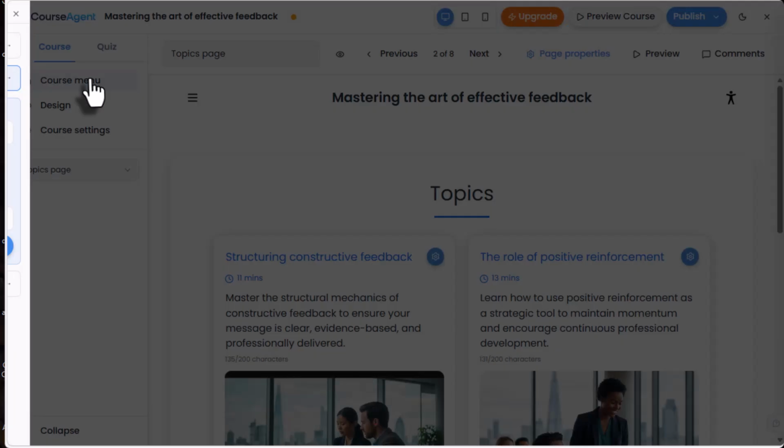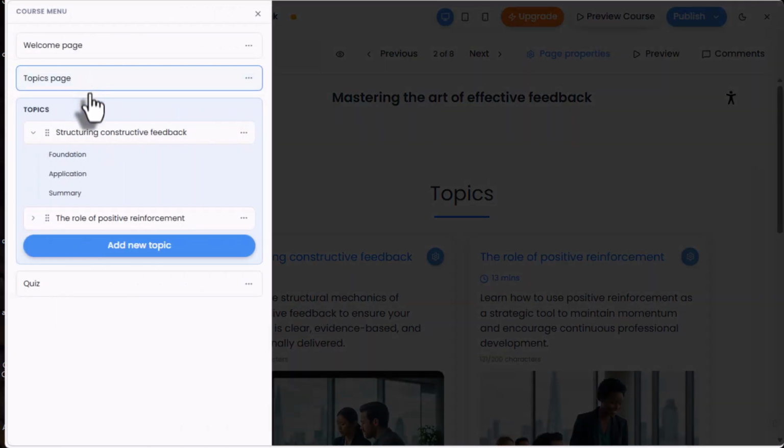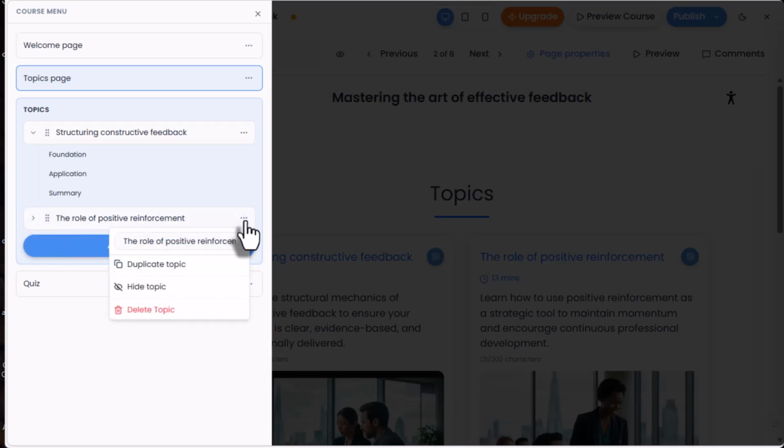Topics live in the course menu on the left. Click Add Topic to create a new one. Drag the handle to reorder. The 3-dot menu on each topic lets you duplicate it, hide it, or delete it. Hiding is useful. The topic stays in your draft so you can keep editing, but learners don't see it until you bring it back.